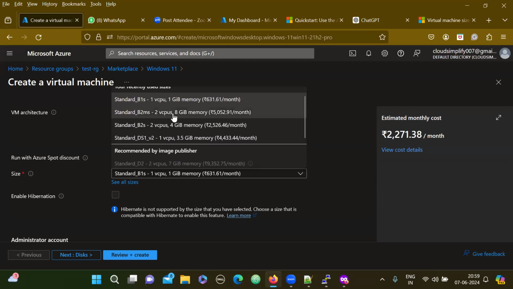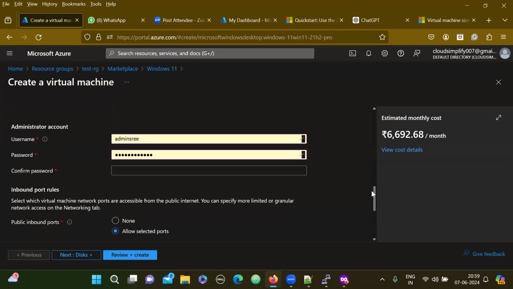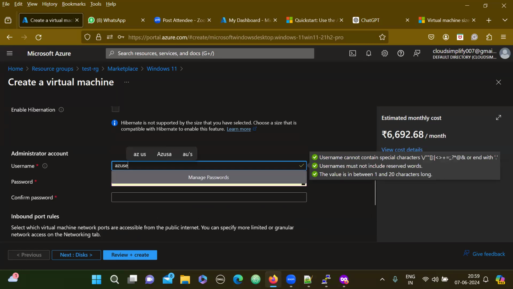Let me take 8 GB. Okay, I'll just take 8 GB. 8 GB is required. If you select 1 GB, you cannot log into that machine itself. Agent user, I'm giving the password here.